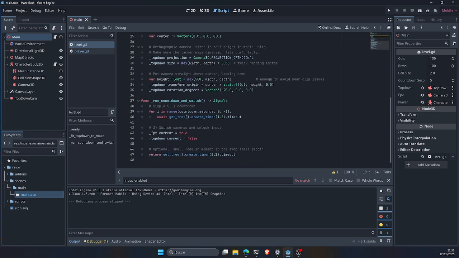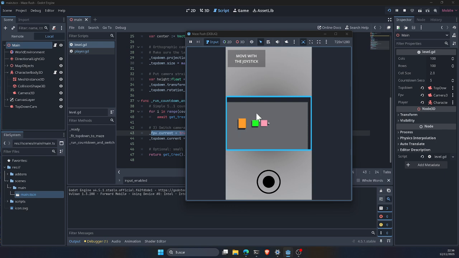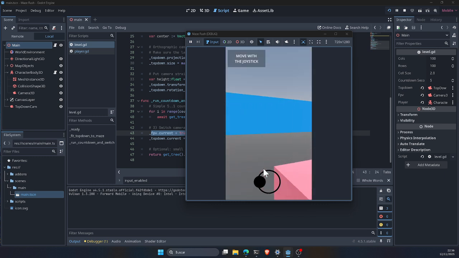This countdown just waits the countdown seconds, and it creates a timer of 1 second each time. Since it's awaiting all of this, in a loop that follows these asynchronous calls, when this is done I set the first person view camera as current and the top down as false. And if I play it here, you can see that I start seeing from above and there is 1, 2, 3, 4, 5 and I'm on the first person view.